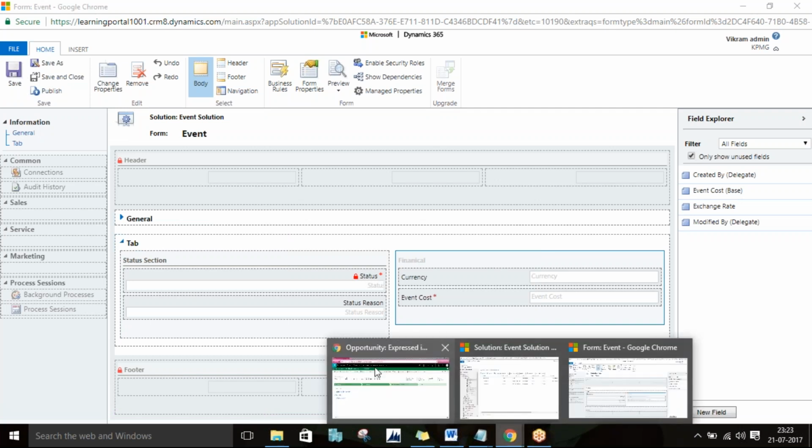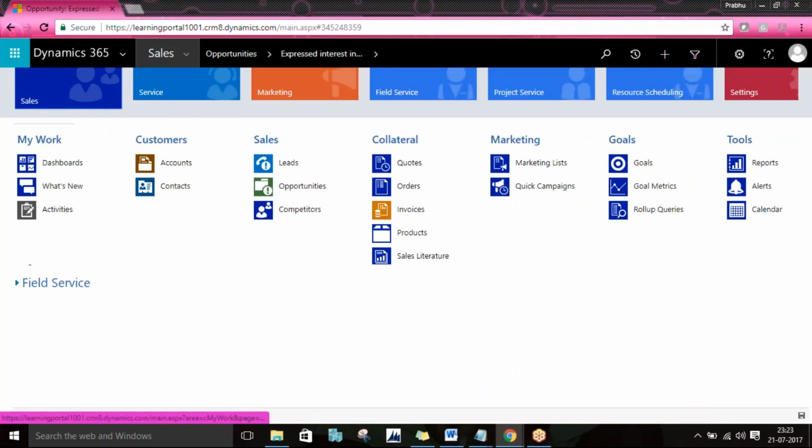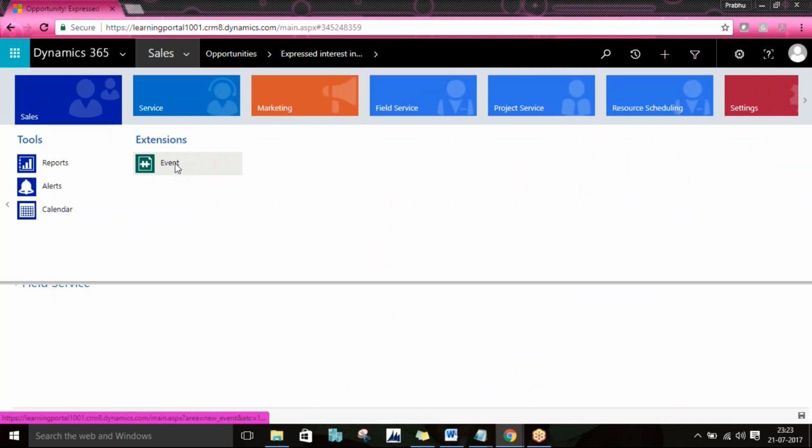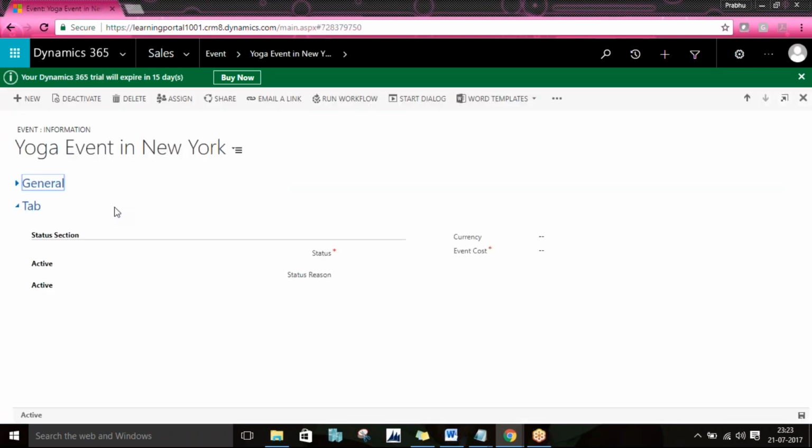Now we will go to the event entity. I'm not going to create a new one. Let me open the existing one. You can see tabs are collapsed. So you can see the difference of this section and this section. It is right aligned, the text is at the top and values are at the bottom, but here it is adjacent.